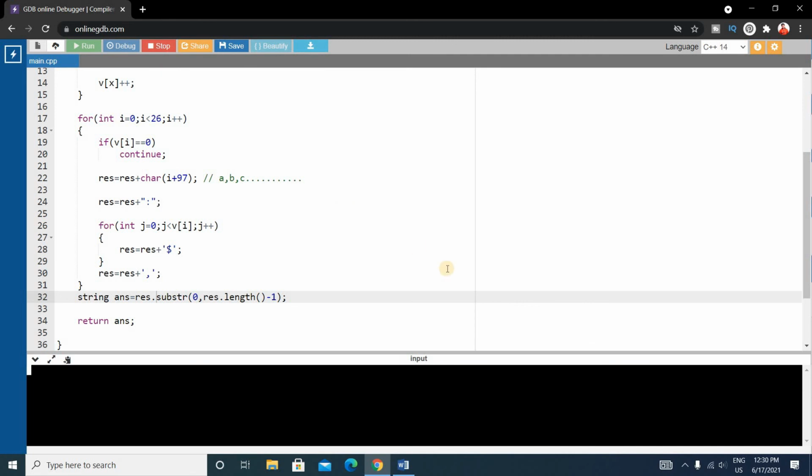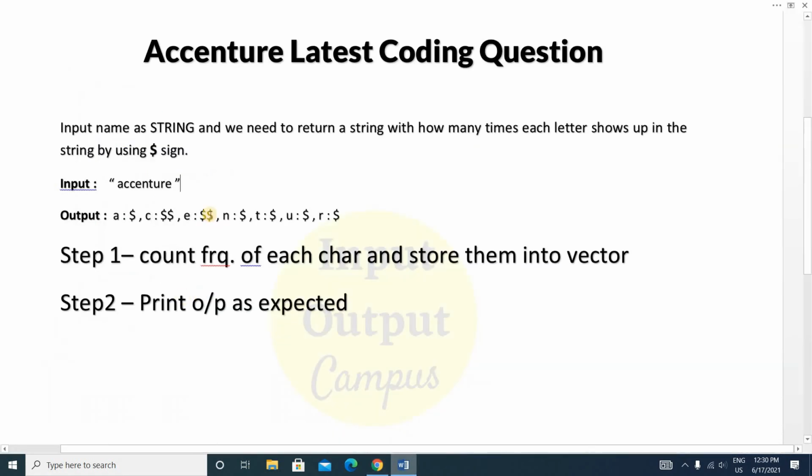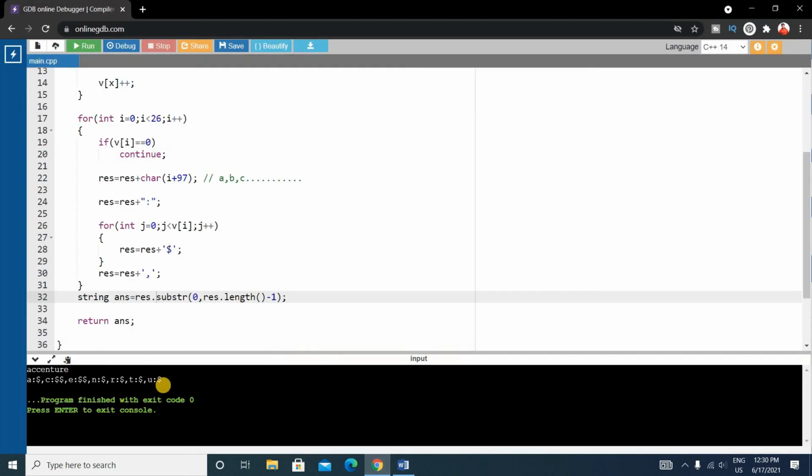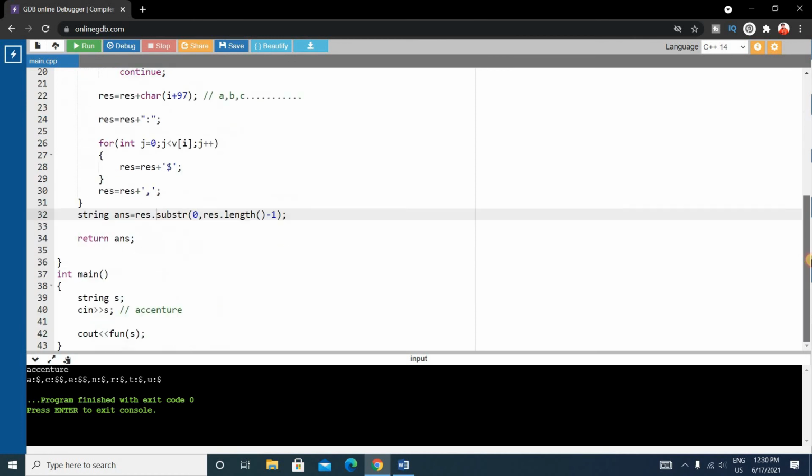Give your input Accenture, A C C E N T U R E, press enter. Okay, perfect. Here you can see this is the perfect output as expected, and there is no comma after this output. Okay friends, so this is the whole code. You can see here this is the whole code.